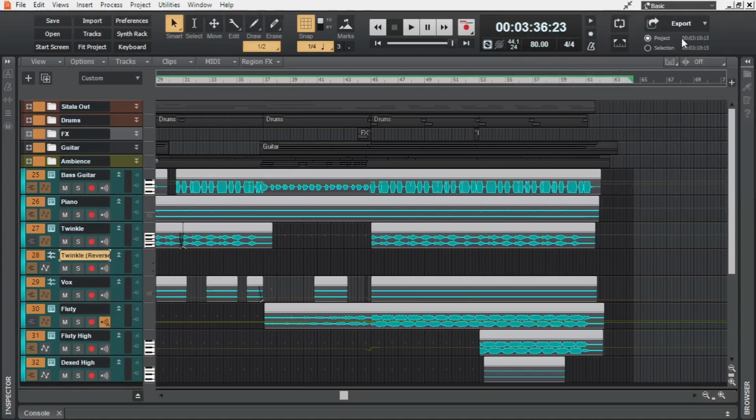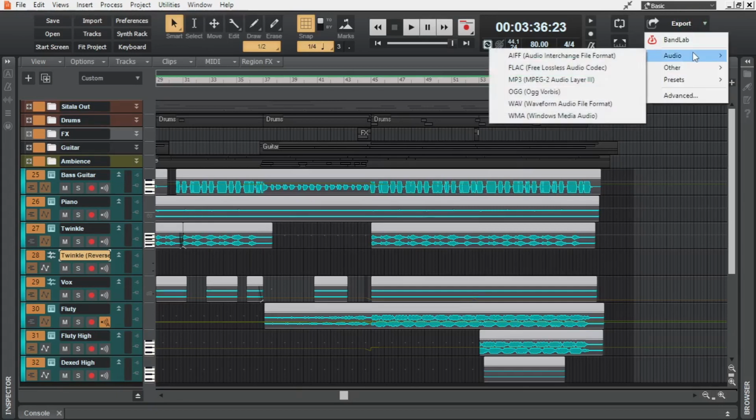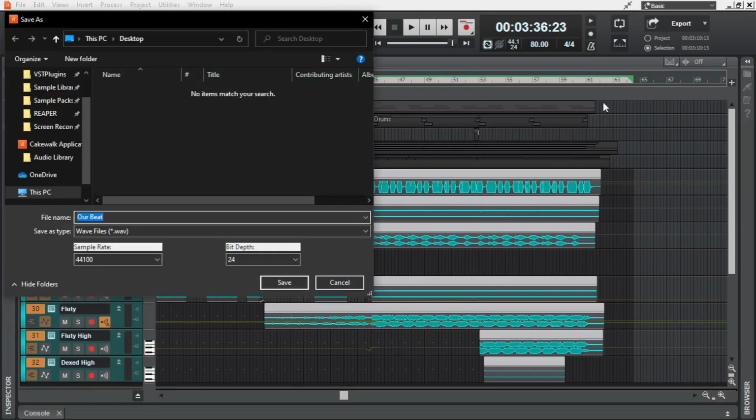See? Export. By default, what's going to get exported will be the entire project, and since we are going for the selection only, we have to switch it here. Then we can click on export, then audio, which will reveal the formats into which we can export this project. Now the most widely used and accepted audio format that has the highest quality is WAV, so I'm going to select that, which is going to bring up this window.